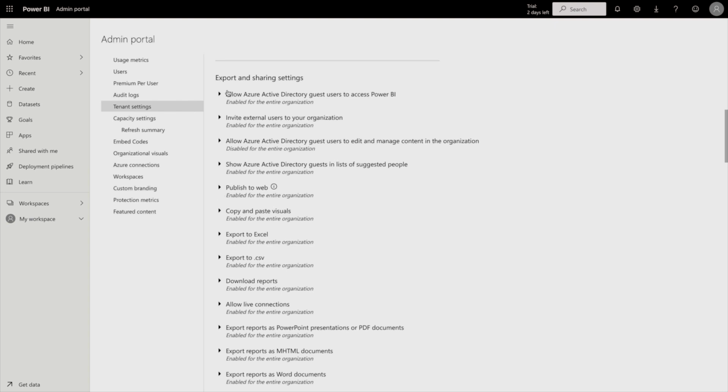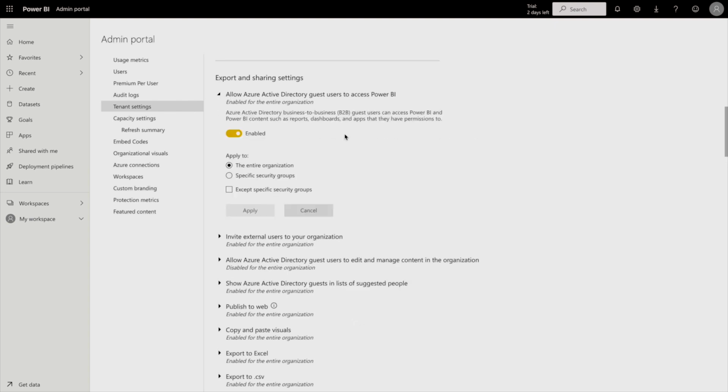The very first is allow Azure Active Directory guest users to access Power BI. Many of you have asked me so many times how to add a guest user, how to share a report with clients who are not on your tenant, meaning not in your domain or organization. This setting is going to be very helpful there. If it's enabled, you can add them to your Azure Active Directory as a guest user. Once you add them, you can directly share reports with users outside your organization who have been added through Azure Active Directory as guest users.